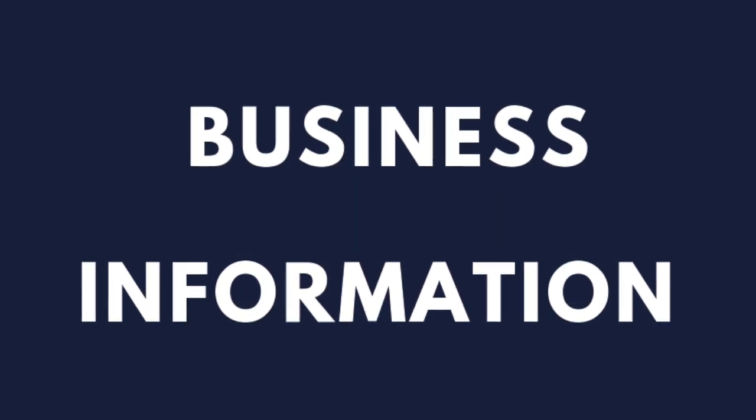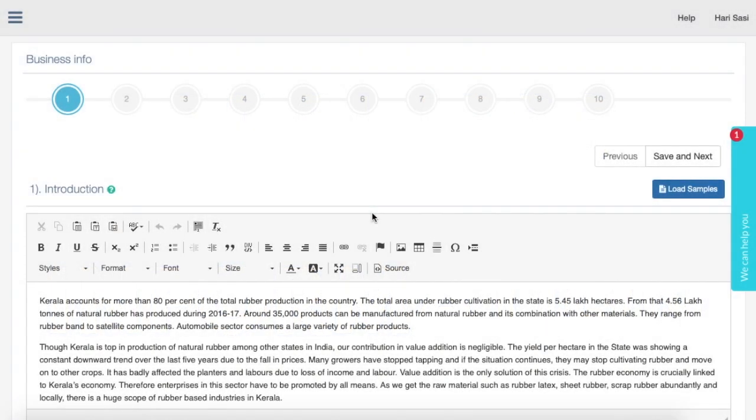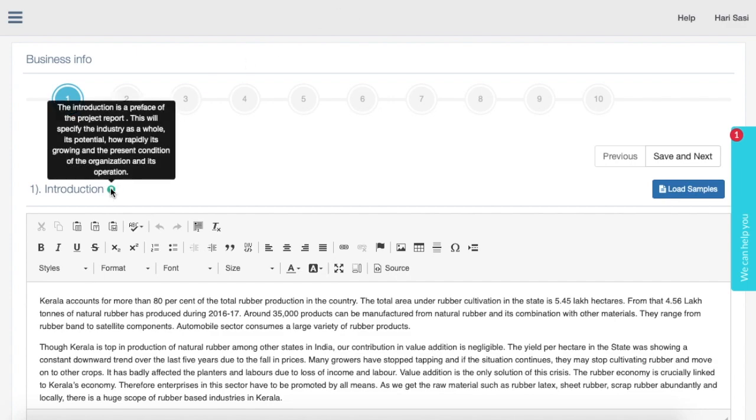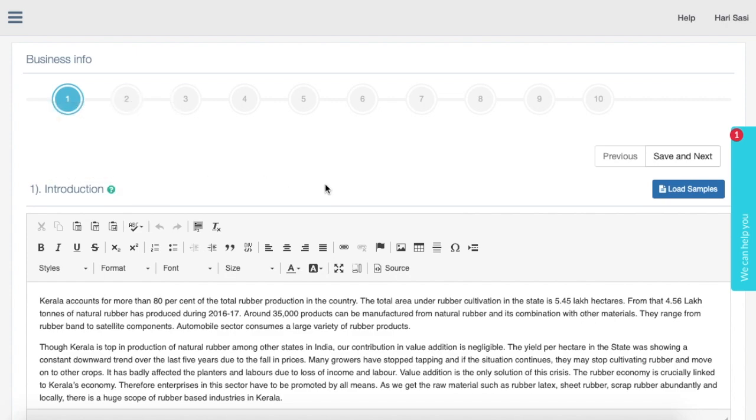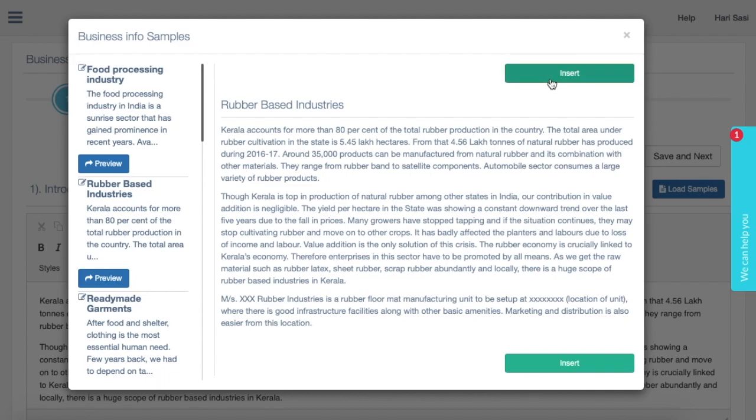Section 2. Now let's take a look at the business information section of the Finline form. Once again, this too is quite simple. However, when in doubt, access the question mark icon or feel free to contact us for assistance. If you wish to use the sample data available, you may do so by opting for Load Sample and then clicking the Insert button.